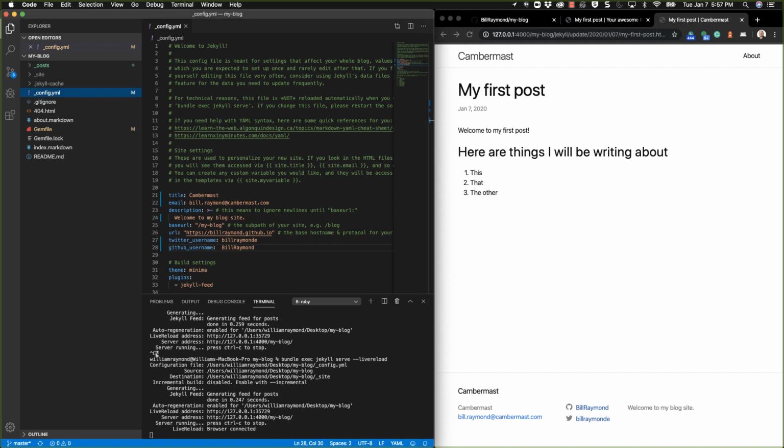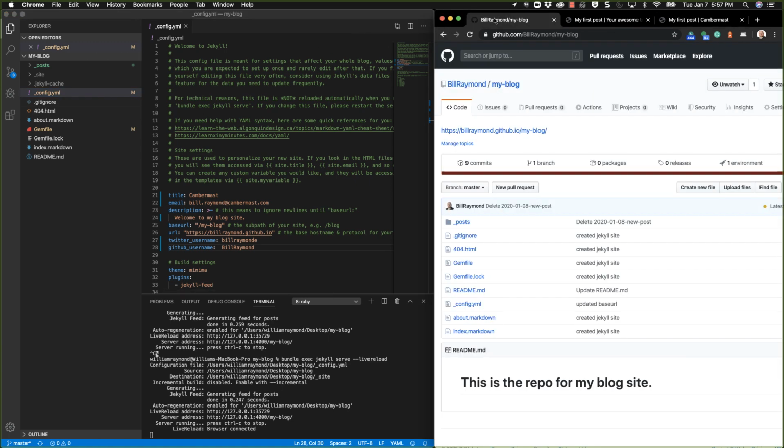Now let's recap what we learned. Basically, what we did was we went over to GitHub and created a repo. It just had a readme.md file in it. We cloned this to our local computer, and then we ran that jekyll new command. Remember, we used that force flag because the readme file existed. And then we modified the Gemfile and the config file.